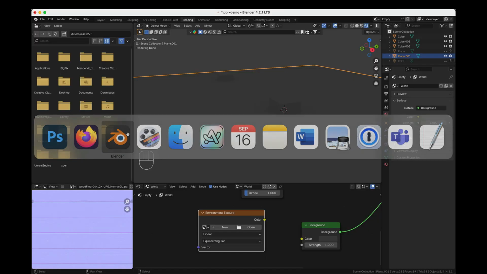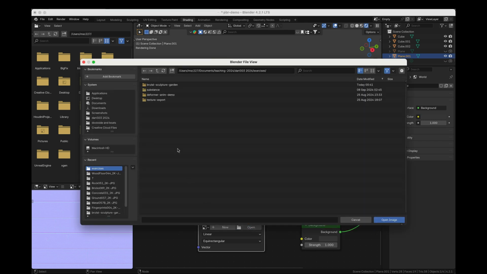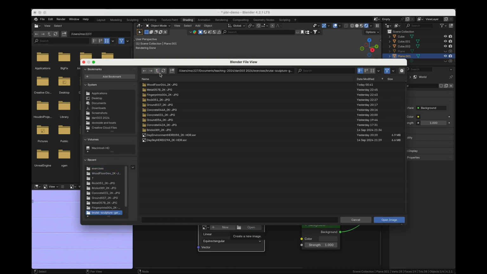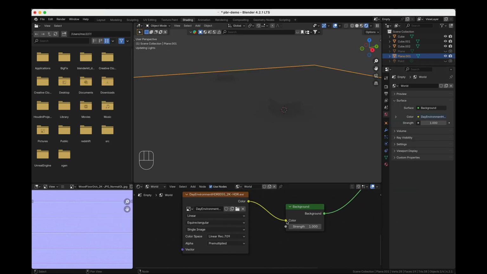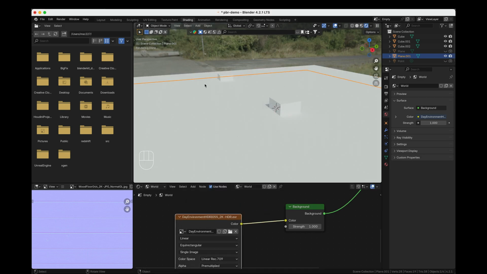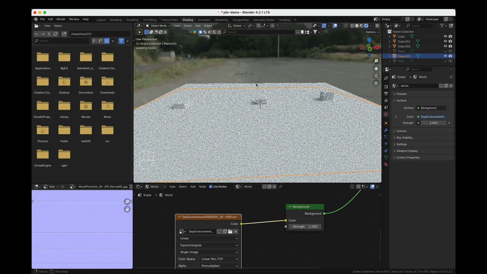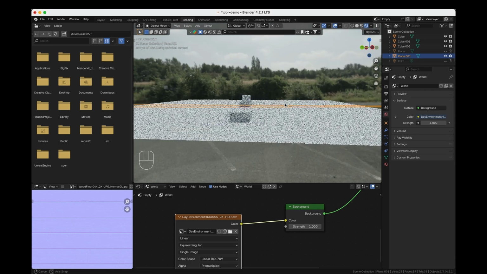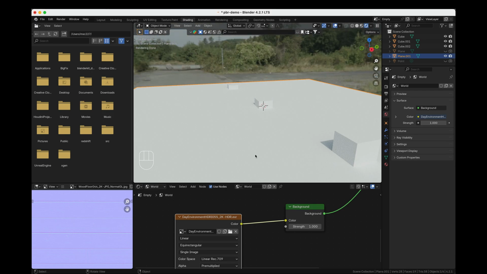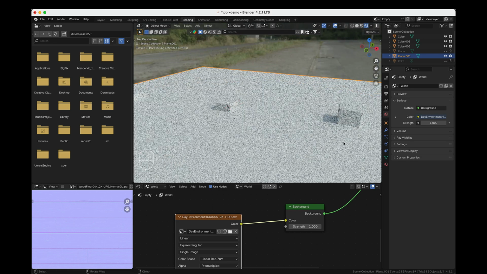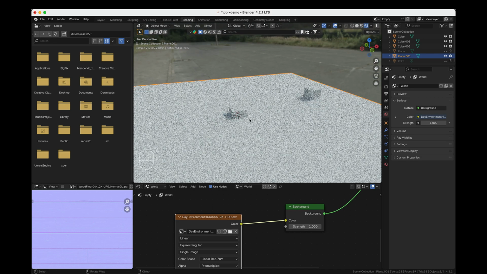So let's go ahead and jump into Blender and open that image up, or I'll probably grab a different image here. I have a couple that I've already downloaded. And so let's plug that in. And now what we have, and you can kind of see it wrapped around the scene like a sphere in the background. Now we have that image contributing light to our objects.